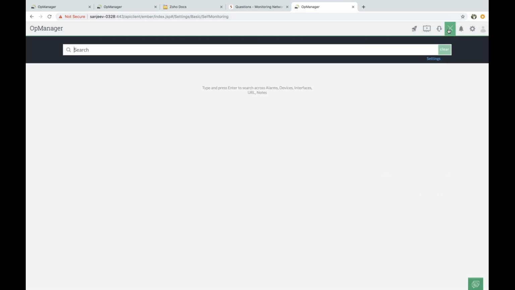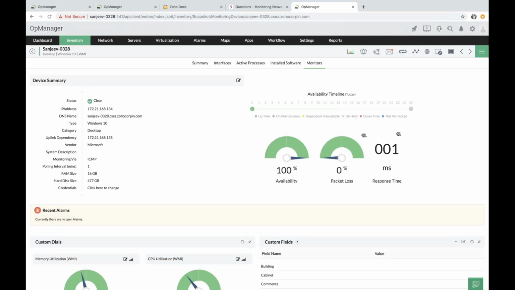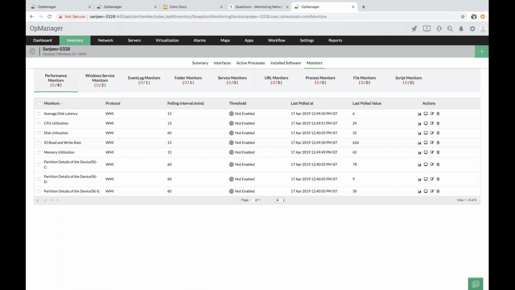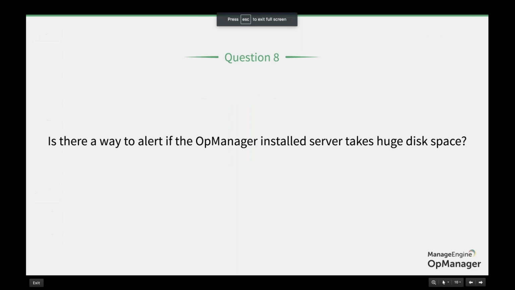Or, let's say it is for the OpManager installed IP itself, the server that contains OpManager, you can go to the Monitors tab and take a look at the disk utilization. If you find that the disk percentage is going low, you can use that, or you can go with the free disk space in GB or used space in GB monitor. So there are quite a lot of different ways for you to analyze and take things forward. Let's get to the next question.